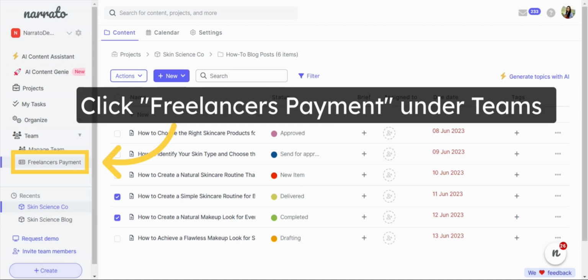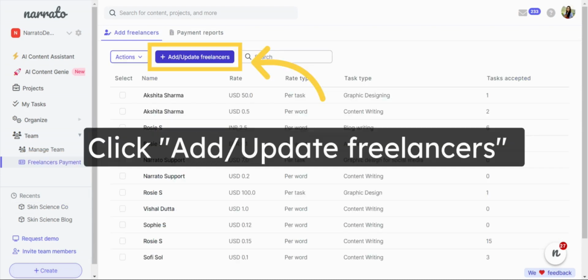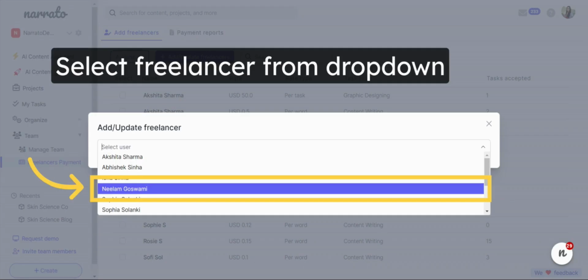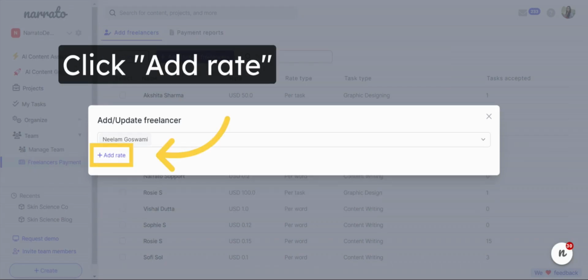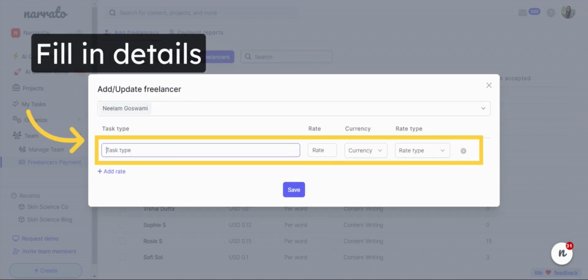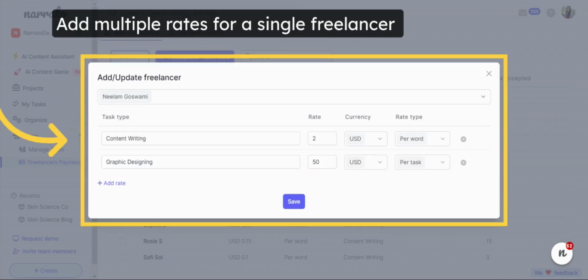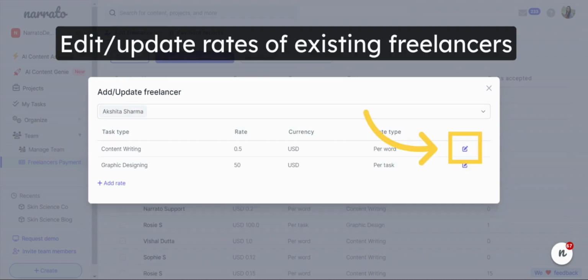To add a freelancer's rate, navigate to Teams under the main menu, and go to Freelancers Payment. Under Add Freelancers, click on Add, Update Freelancers. Select the user. Click on Add Rate. Fill in the details, and save. You can add multiple rates for a freelancer based on the type of task, and update new rates for existing freelancers too.